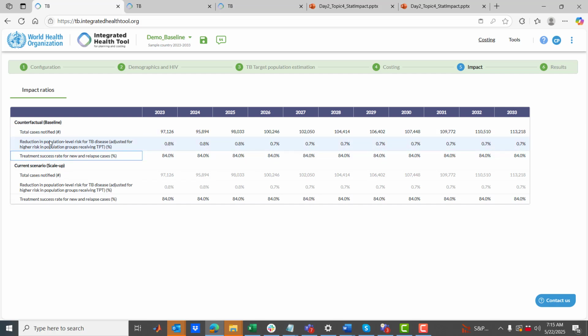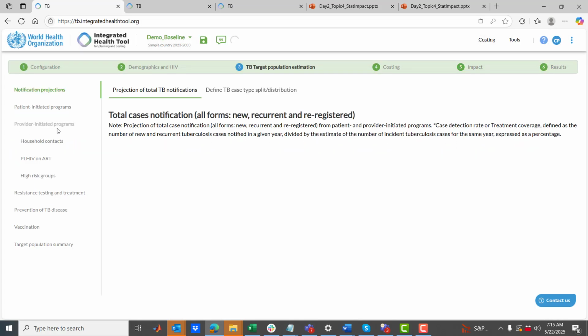The first 2 values are calculated as aggregates from the user-configured cascade details for all patient and provider-initiated programs, and they are grayed out from editing in the bottom section of the impact editor.